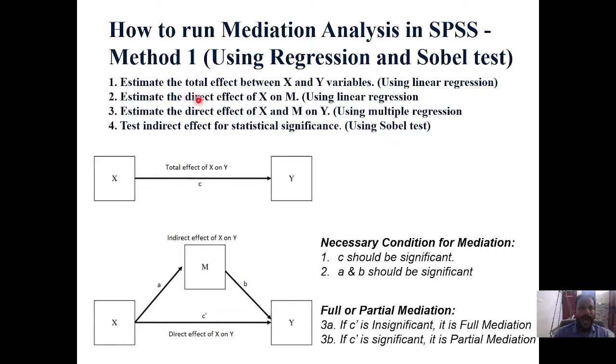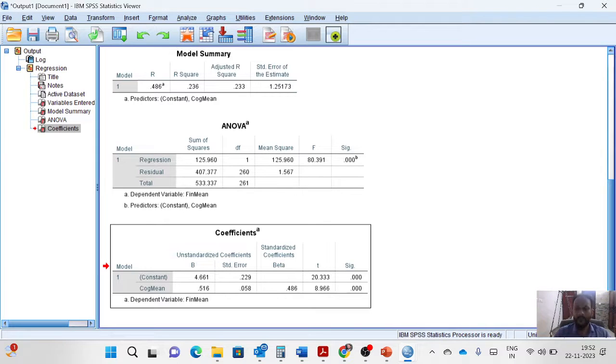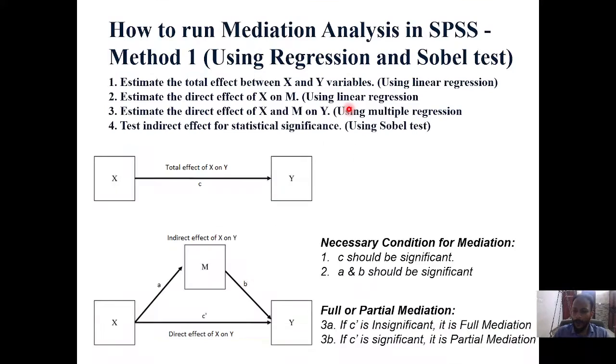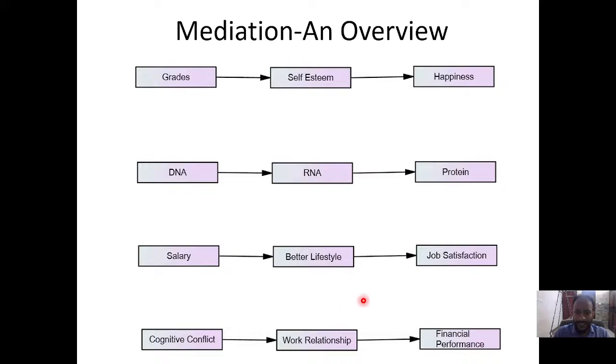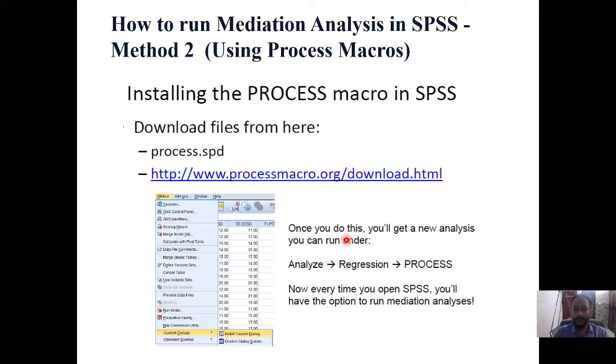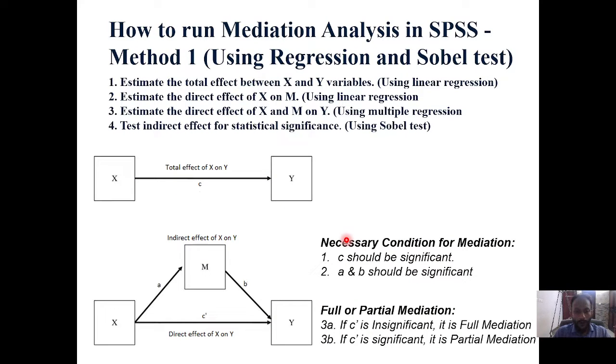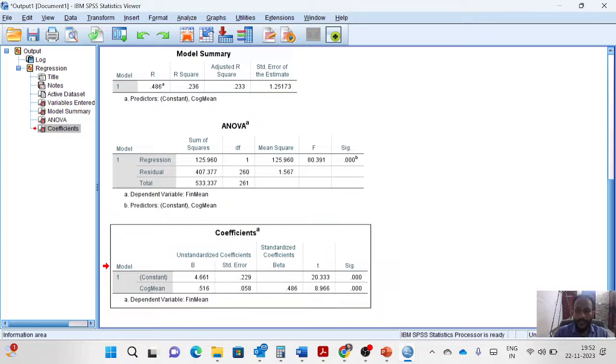Then go for the next step. What I have to do, I have to find out the direct effect of x on y. Here also I have to use only linear regression, not multiple linear regression. X on m. What is m here? M here is work relationship. All right. So I'm going back to SPSS.